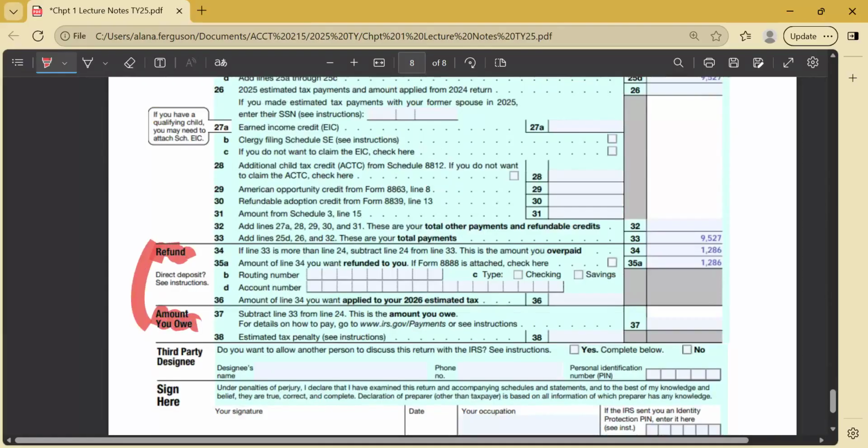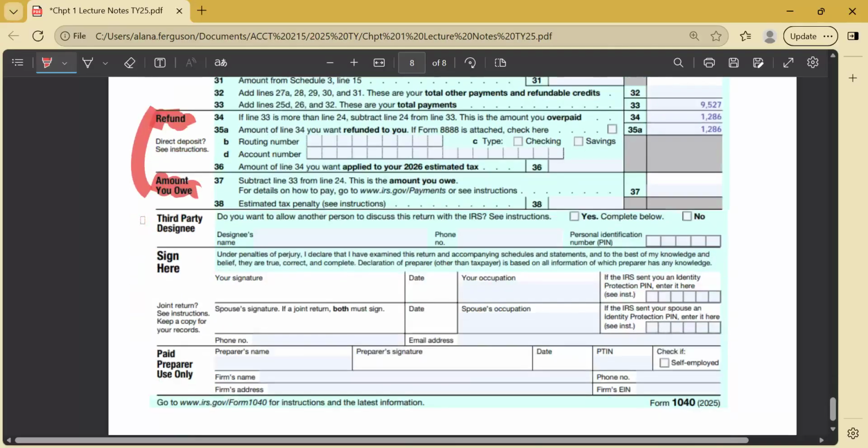You wouldn't have both. And then the last couple of things, if we want someone else to be able to talk to the IRS on our behalf, we need to designate them. So we do a third-party designee. That's often with elderly. That's probably the most common thing. And then we sign. So we include our information in the signature area here, which does include occupation.